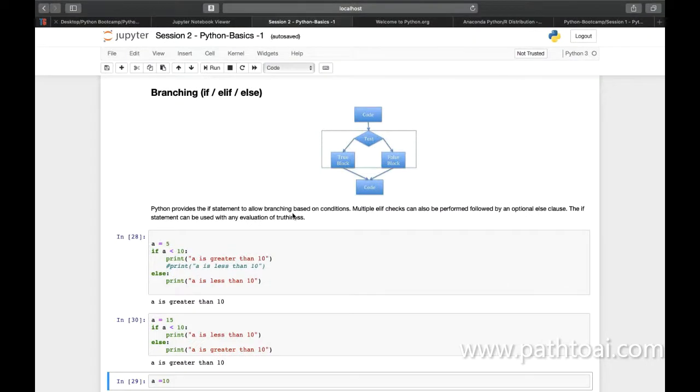Welcome, and let's talk about branching. If you are familiar with a programming language like C++, C Sharp, Java, or any other, you would have used if-else conditions to write certain logic on the basis of certain conditions. Right now, we will talk about that in Python: how you can write your branching conditions using Python code.